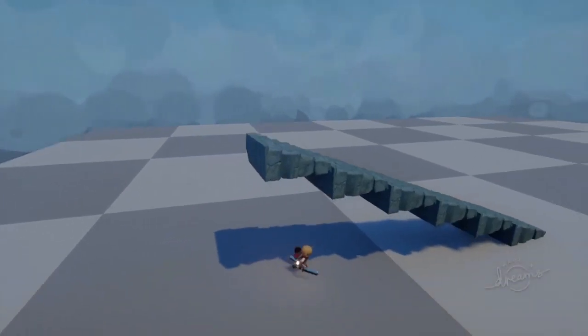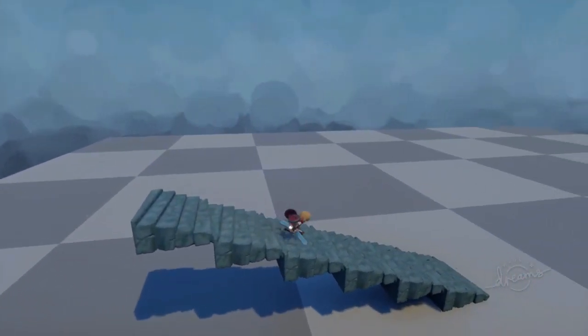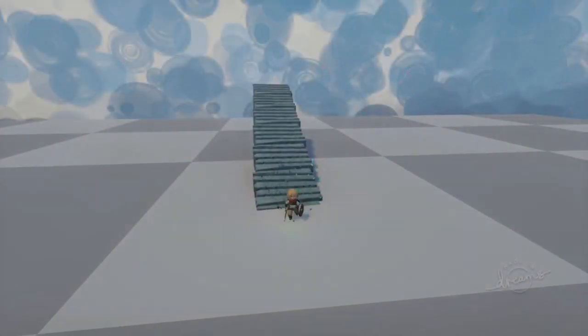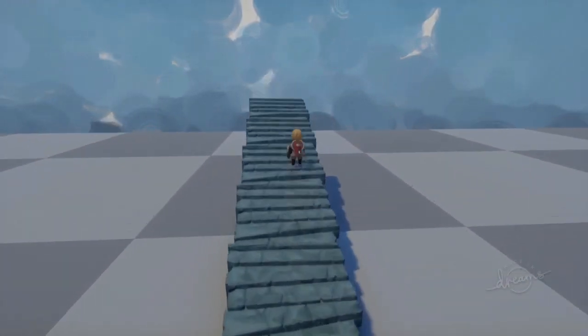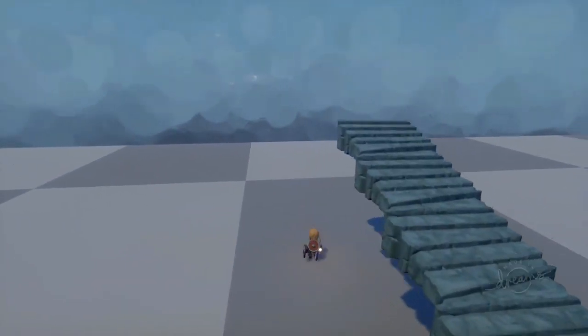It's a little bit jumpy, but I mean, it's stairs, so it's probably fine. At least I'm not actually stopping at any point. Okay, now let's try rolling up the stairs. Cool. But so when it goes up, it's not too bad.